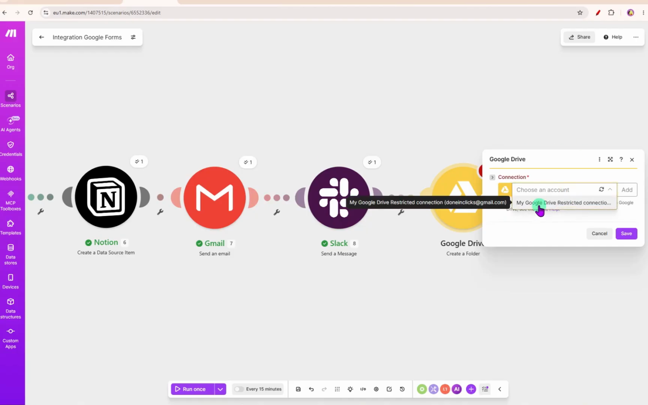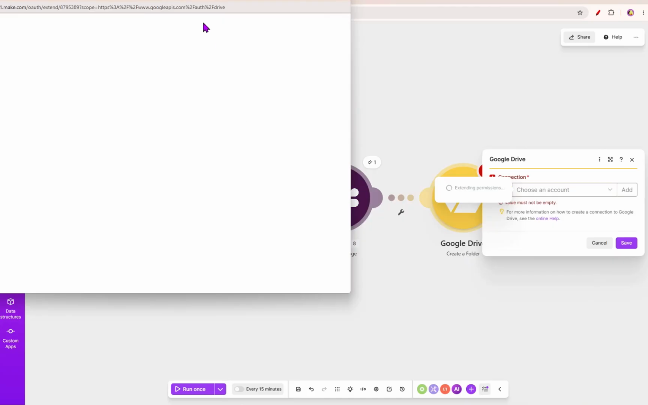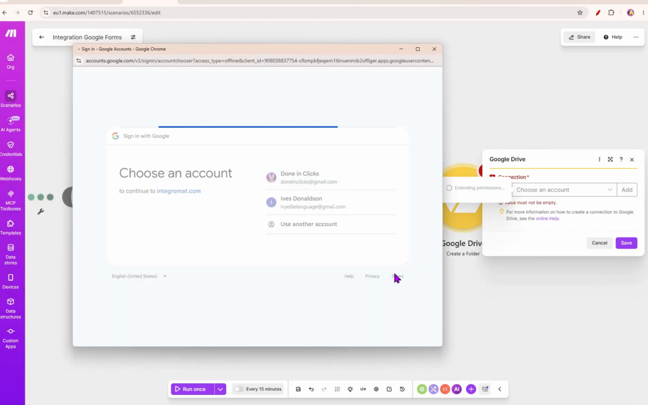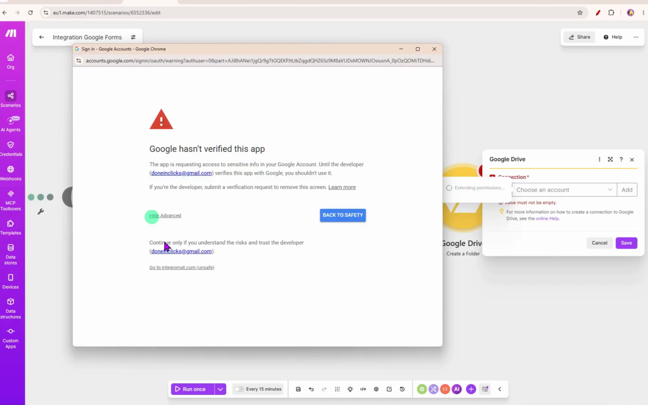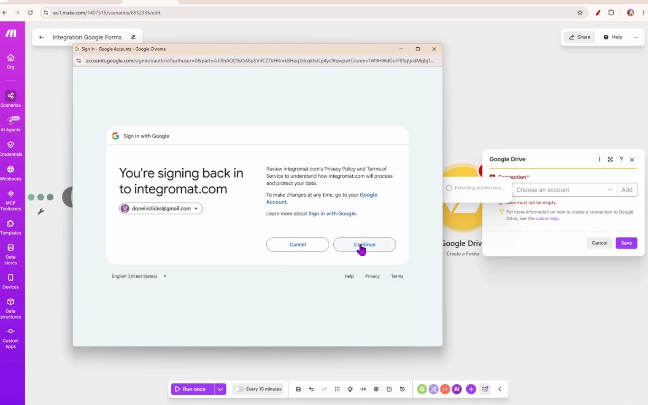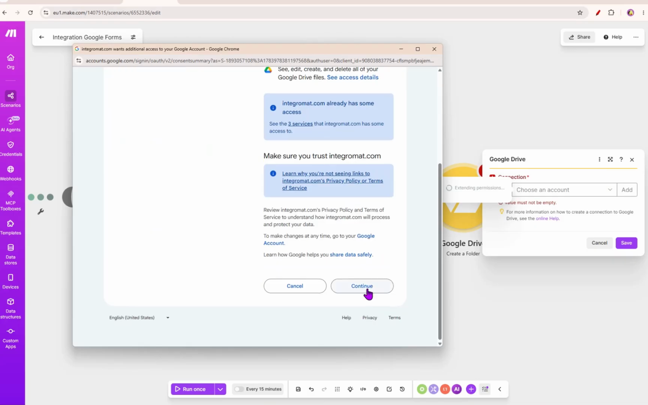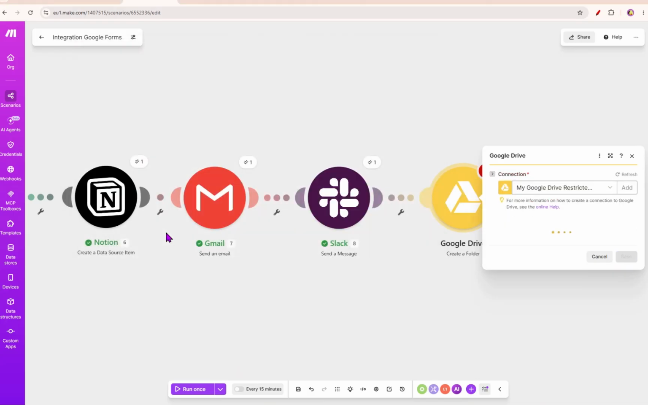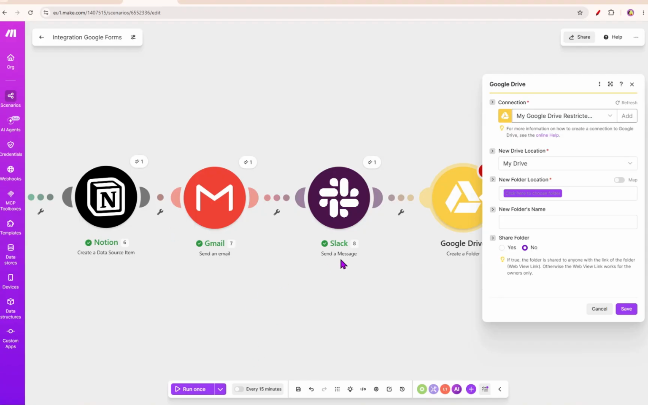So I'm going to select this restricted connection. I need to update the permission. Sometimes it does that. I'm just going to say integromat.maps safely and then click connect, continue. So now it has been connected.